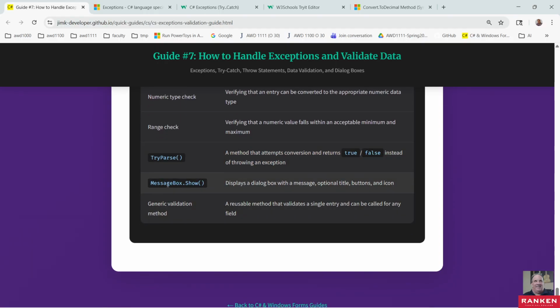We looked at message boxes, right? MessageBox.Show. For the most part, the ones we have done, we just kind of throw a message out there, but there's an optional title and buttons and icons and so forth, right? There's a little more functionality there.